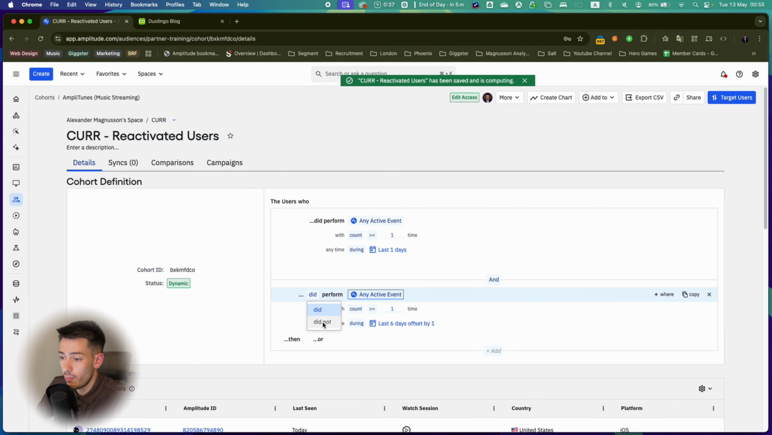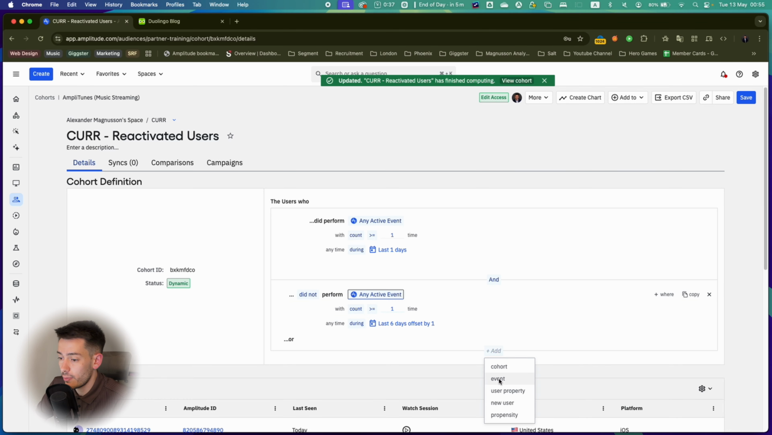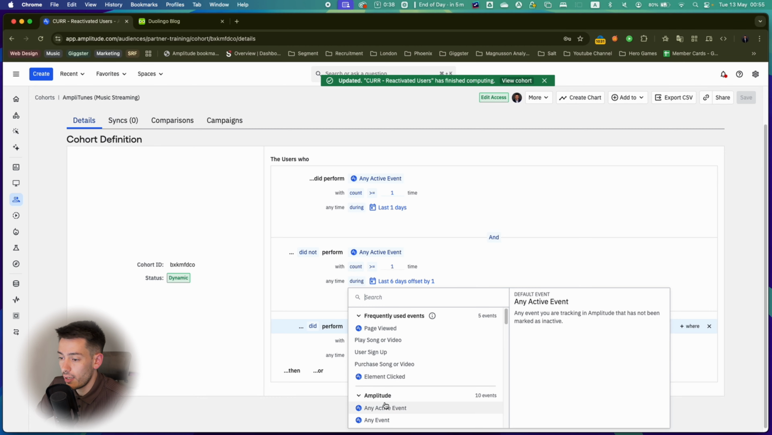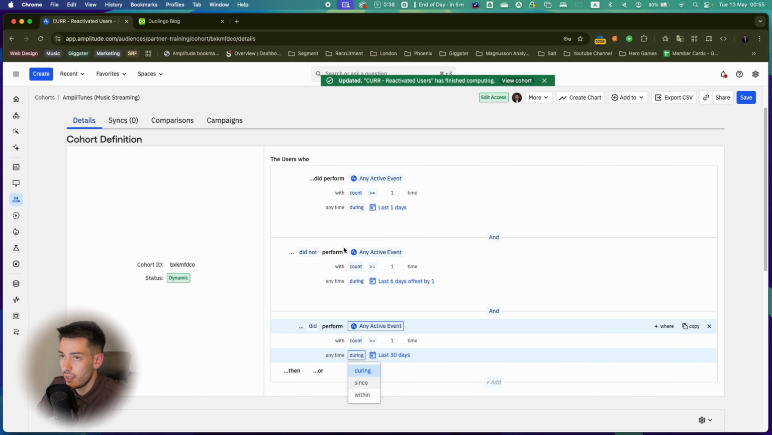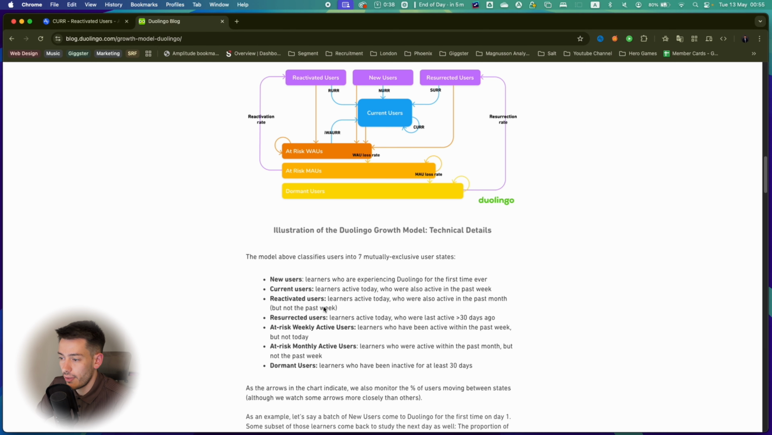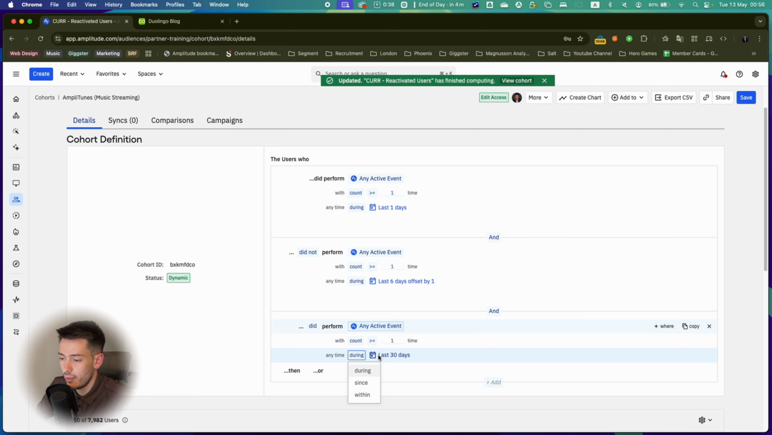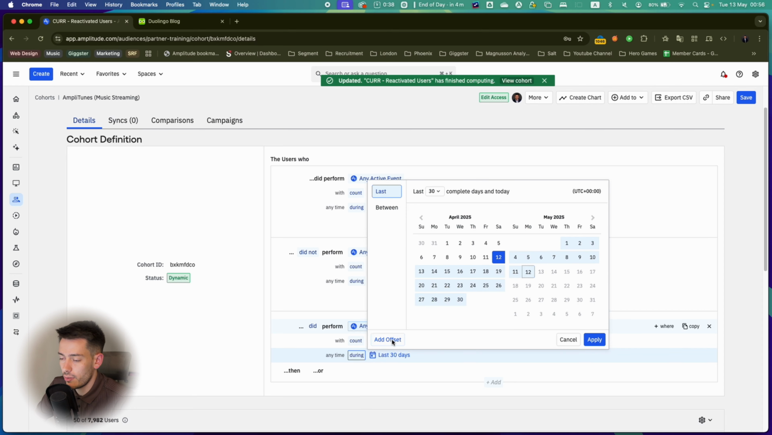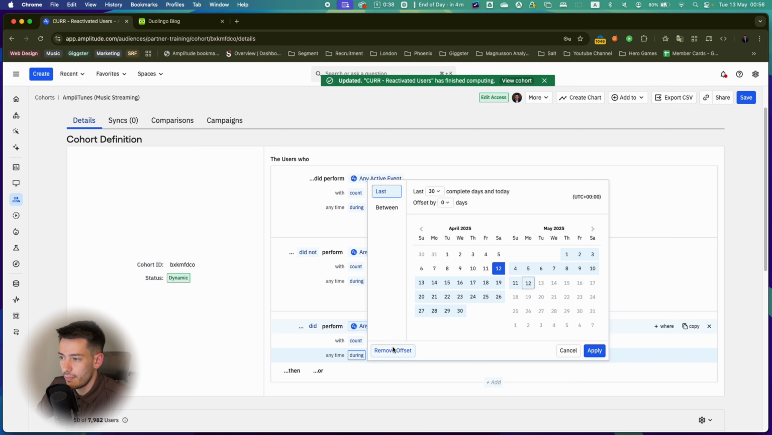We want to say it did not perform in the last 7 days. So the same as the current, but we're just doing the inverse. So they were active today, but they weren't active in the last week. And we need to specify that they were active in the last month, except for the last week. Okay, so that will be the last, what will that be? We want to offset that by 7, or 8, sorry. Offset that by 8 so that we ignore the last week.